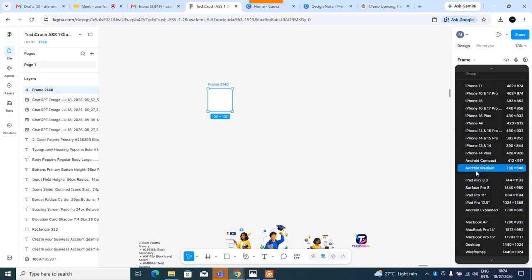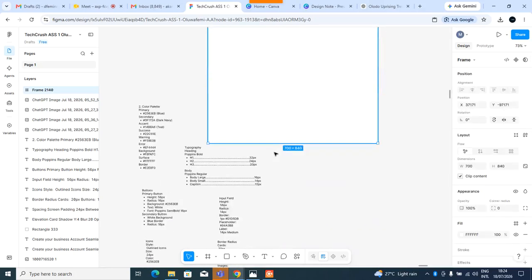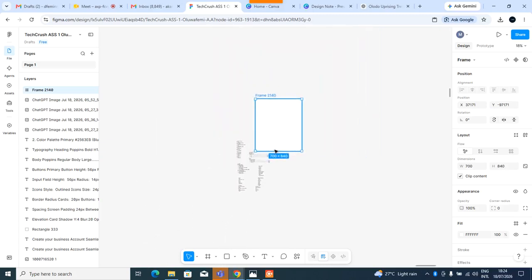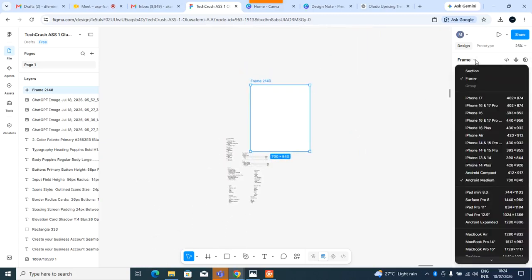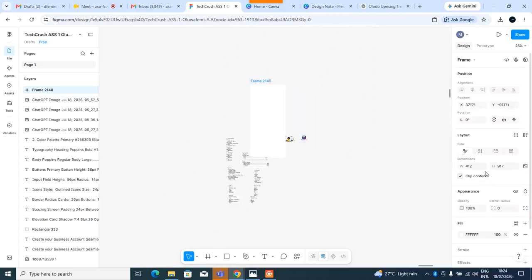Let us say we want to design for Android medium. This is how it looks. Let's just pick something. Let's pick Android compact. Now these are Android compact frames. What is the dimension of Android compact? We have the dimension of Android compact as 412 pixels by 917 pixels. Please note that on Figma here, we measure in pixels.